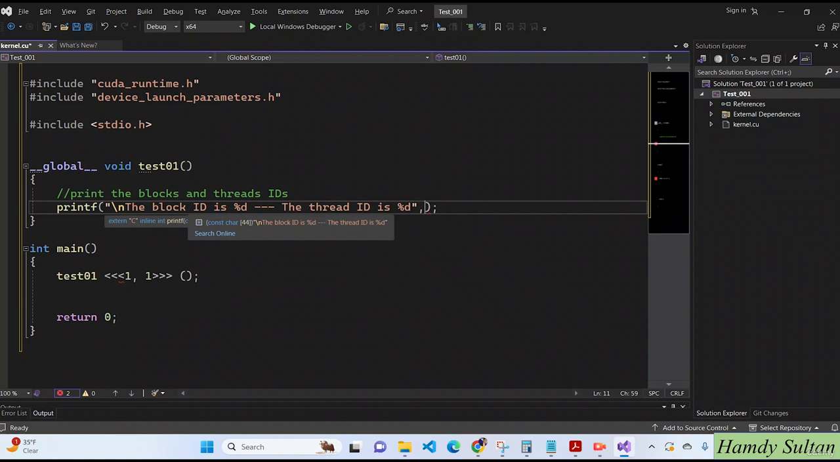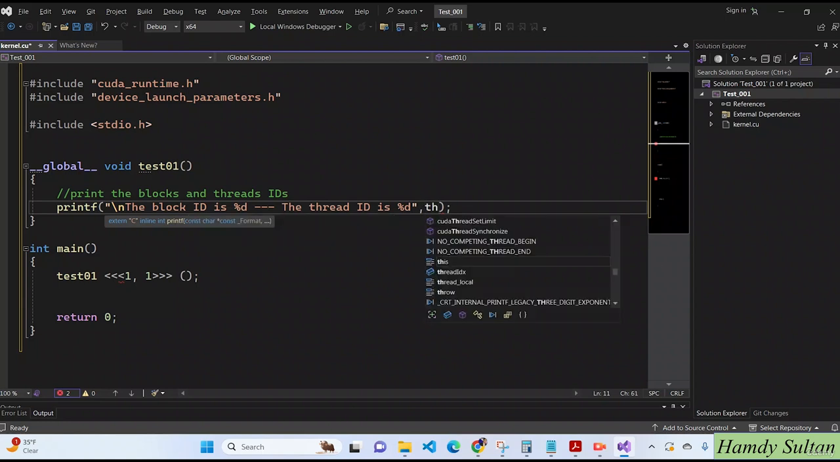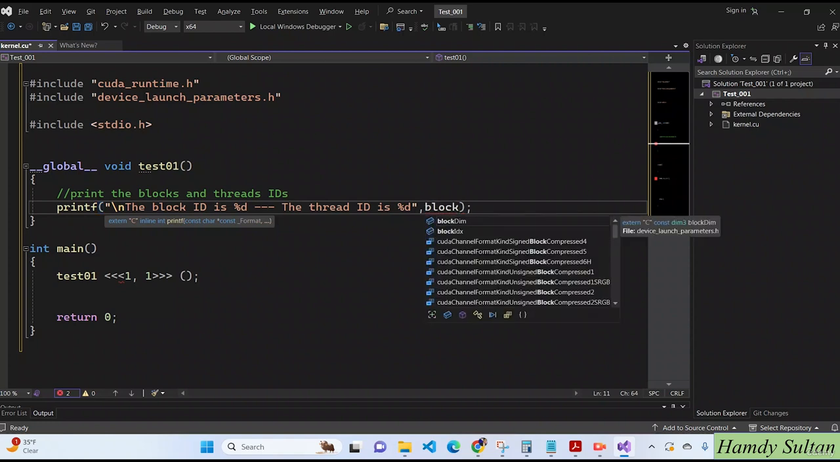We have two variables here, and they are predefined variables. Okay, so all you need to do is to just write block, and from here you can see the different block predefined variables. We are not going to choose the first one for now. The first one is the total number of threads in the application. The second one provides the block IDs. For example, if we have 10 blocks in this application, it is going to print IDs from 0 to 9.